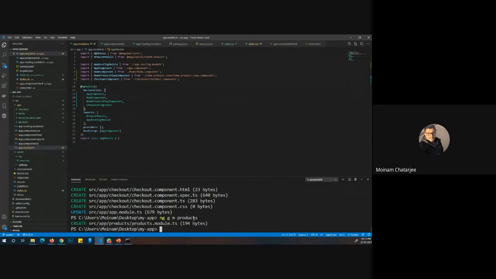So we've created a new module called ng g m products. Now I want to create components inside this module. How do I do that? Very simple. So I do ng g c products. Products is the name of the folder where I have created it. And out here, I'm going to create another component called product list.